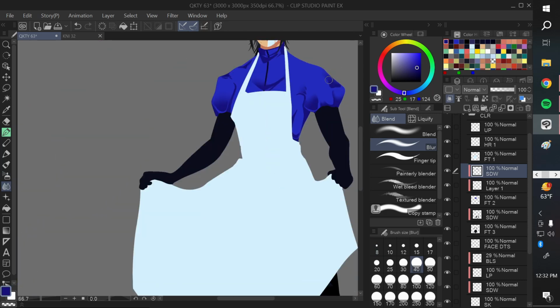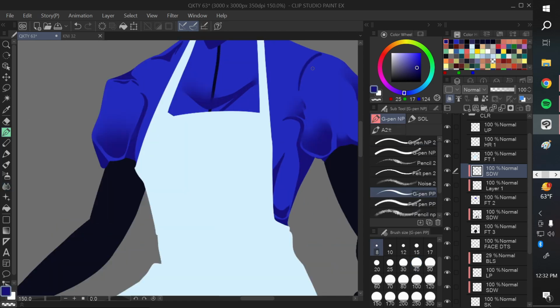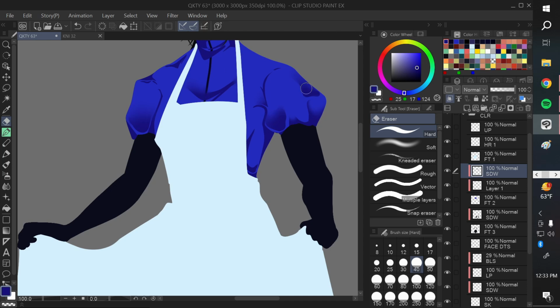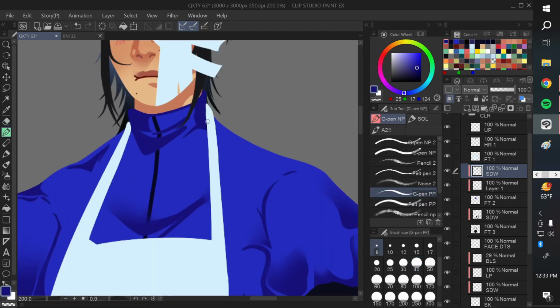Also, another thing, you might notice that with some of the shading that I did, some of it is blurred and there's like a sort of gradient. That really is up to personal preference. For example, I like to.